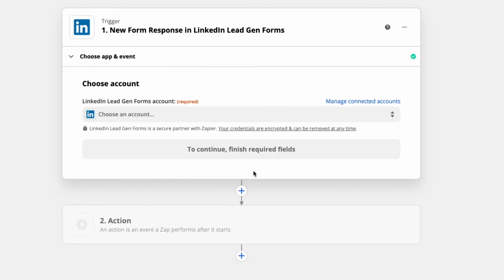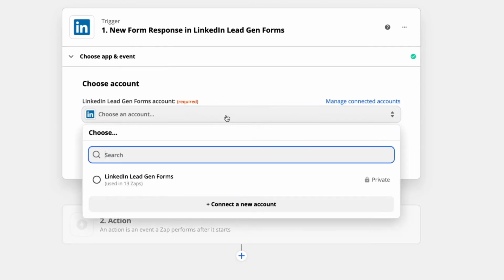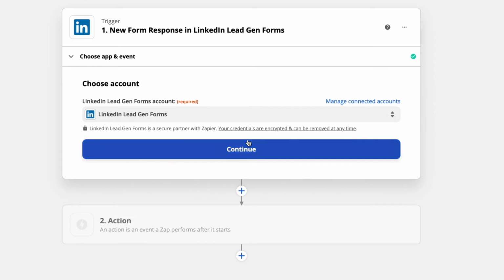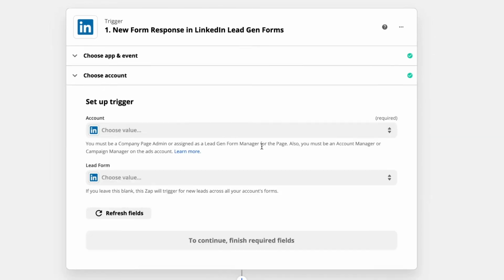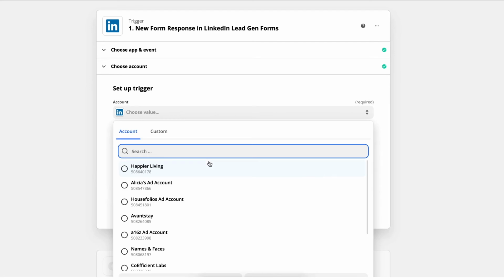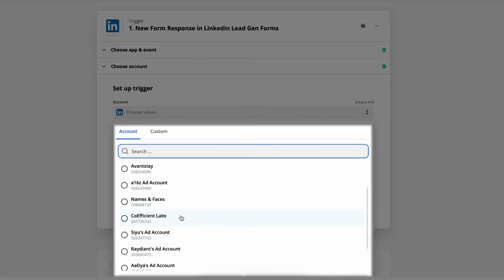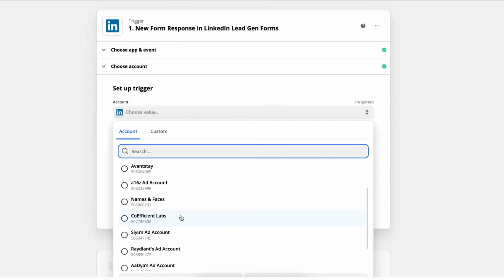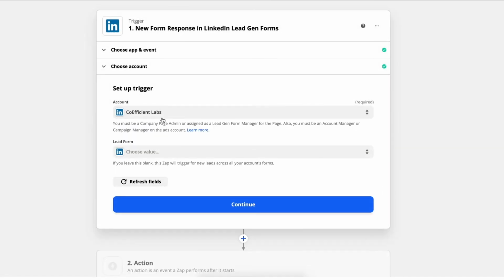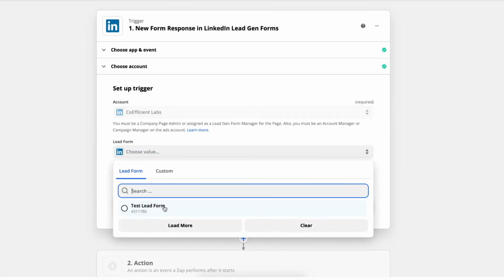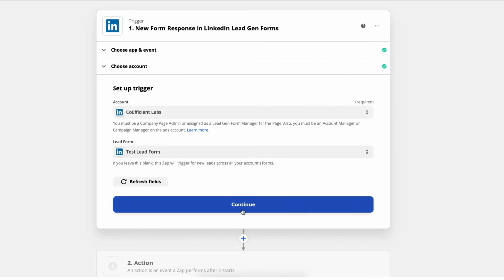Next, click Continue. After that, you're gonna wanna click on Choose Your Account. And if you're an agency like us, you should see all of your different client accounts, or if you're just doing this for your own company, you should probably be able to just see your account. So for this video, we'll choose Coefficient Labs. Then I'll choose the lead form we created at the very beginning, then click Continue.